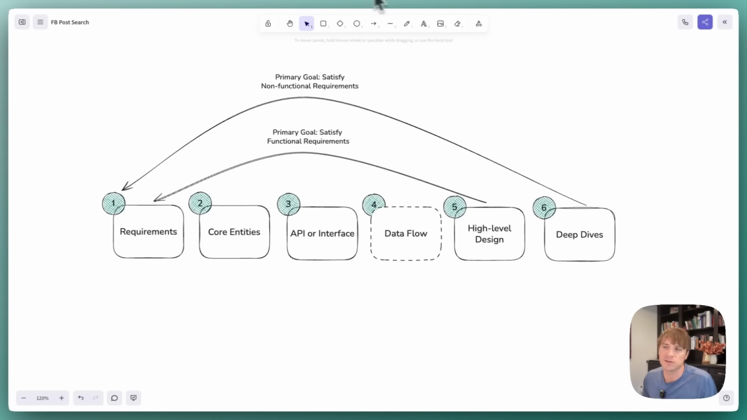So the steps of this delivery framework are pretty straightforward. First, we're going to start out with our requirements. We're going to clarify with our interviewer what the scale is, what are functional requirements, so on and so forth. Our core entities discussion is going to establish some nouns that we can use both in our design, but also to set up our API. And our API, in some sense, is going to be the contract that the rest of our system needs to obey.